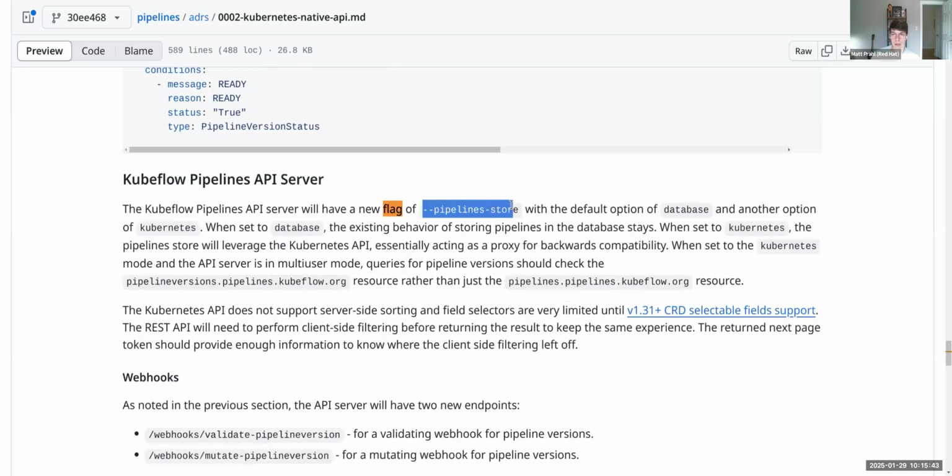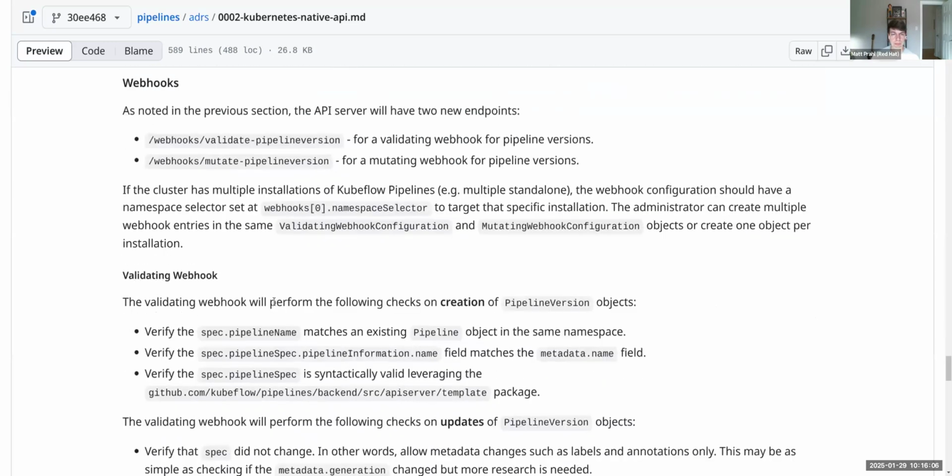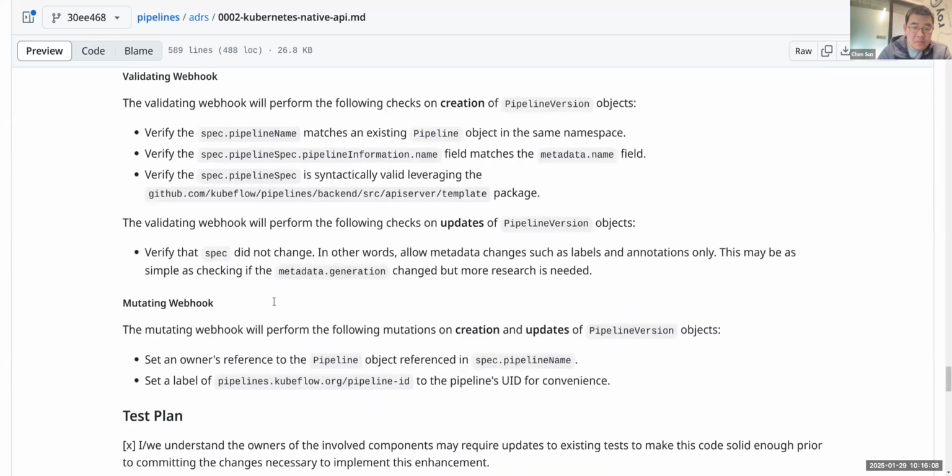Oh yeah, here. So you can specify a new flag of pipeline store that defaults to database, but you can choose Kubernetes. So the REST API, if you call through it, it's really just calling Kubernetes under the hood if you set it to Kubernetes, so it's completely backwards compatible. The UI will continue to work as I showed in the demo last time.